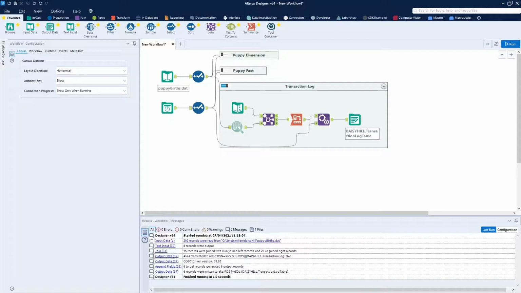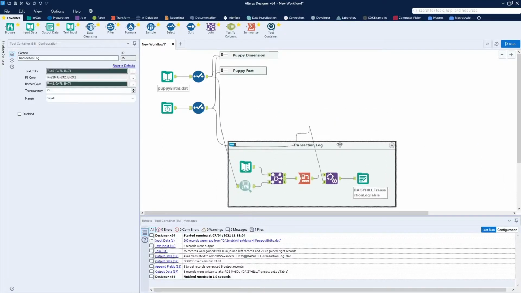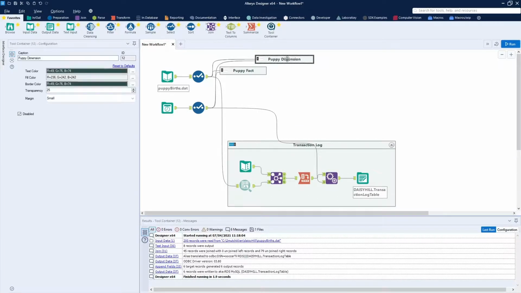Now we have one other minor problem that might crop up. Depending upon the constraints that you've developed in your database, it's always a good idea to populate your puppy dimension first before populating the puppy fact table. So let's go ahead and deal with how to sequence two separate pieces of your workflow.